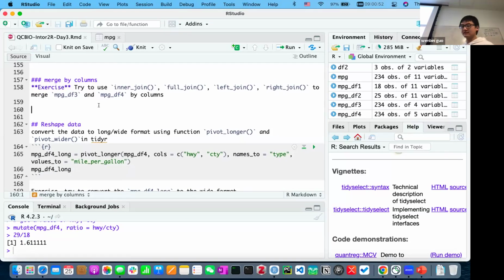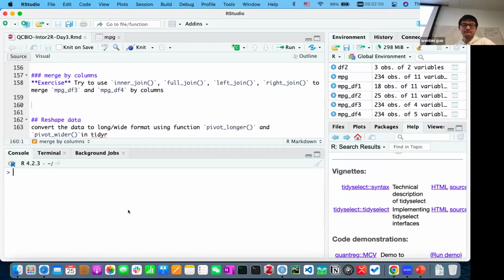So in yesterday's lecture, we also talked about how to merge the data frame by columns. I guess maybe you guys can take 1 minute to try the left join, full join, and right join, and see how the results look. I can also do a small demo about how to merge by columns.